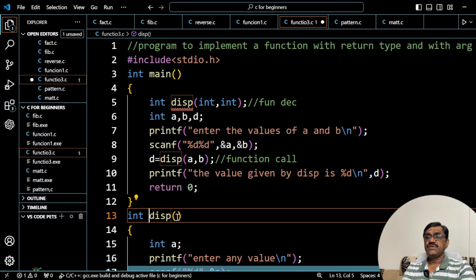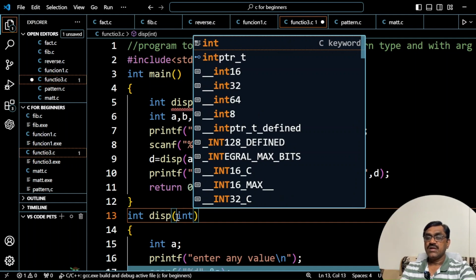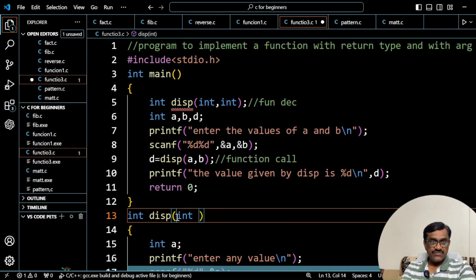Now in the function definition, what you have to do is, there are two values coming from the main. What is the type of the values which are coming from the main? Integer. Here you have to mention integer, but in the function definition, only the data type is not enough. You have to mention the names of the variables or parameters. So here you mention integer A, integer B.